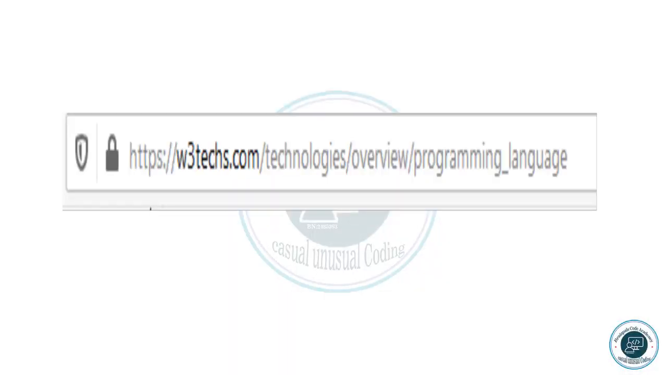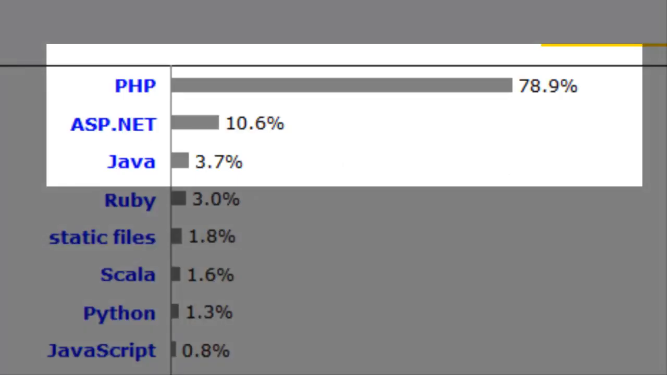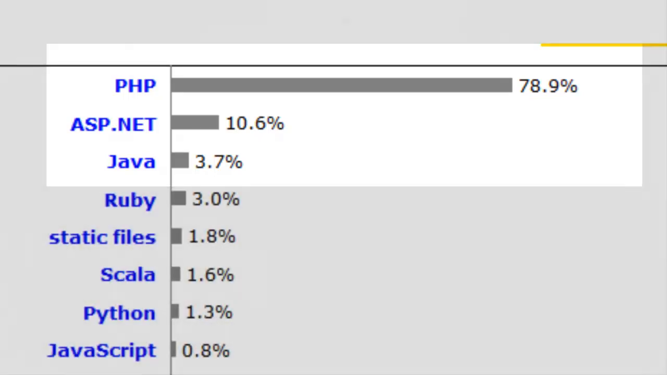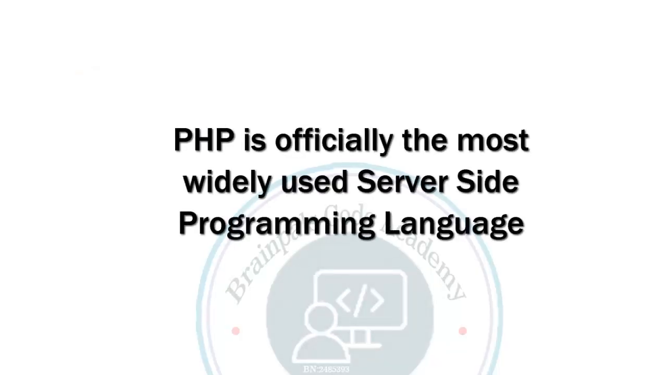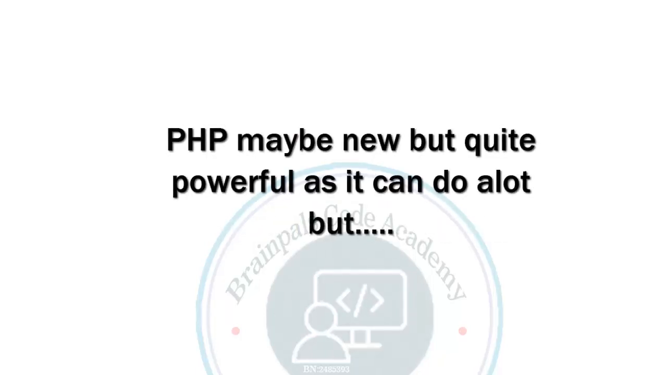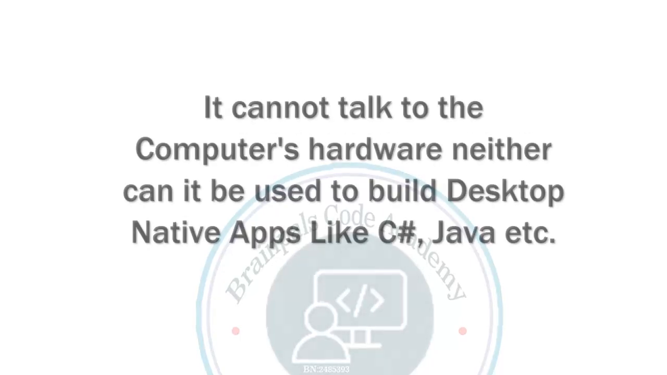According to w3tech.com, PHP has 78.9% usage as a server-side language, and the closest to that will be ASP.NET with 10.6% usage. That makes PHP the most widely used programming language for the web when it comes to backend. PHP seems to have gained a whole lot of prominence despite the fact that it appears to be new, but it's powerful. We do have one challenge with PHP. It cannot talk to our hardware.